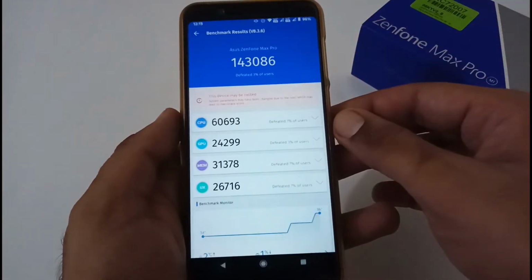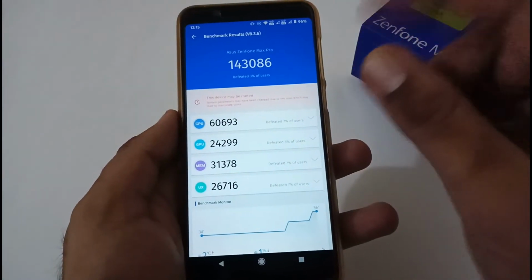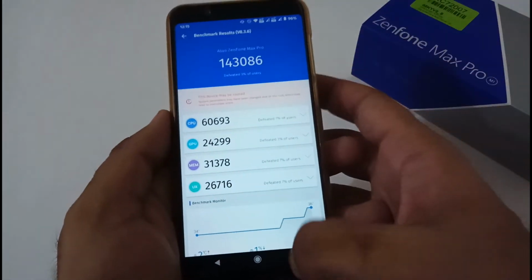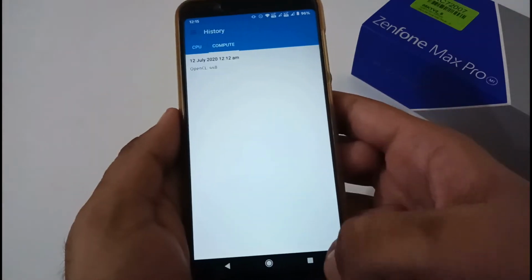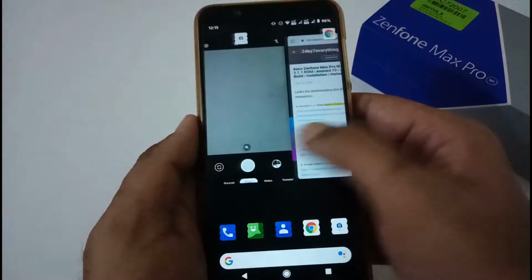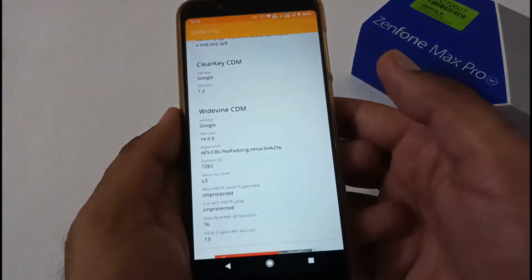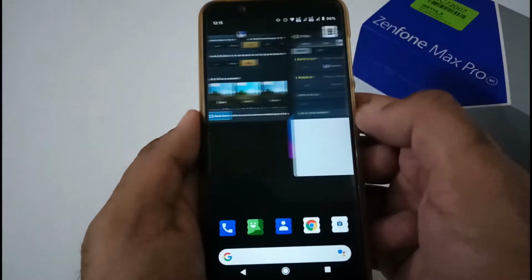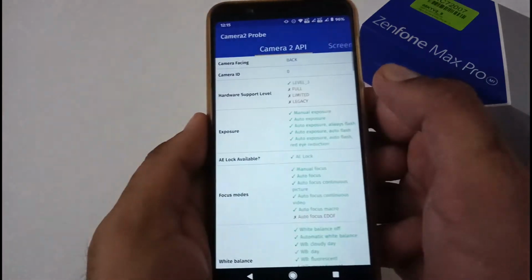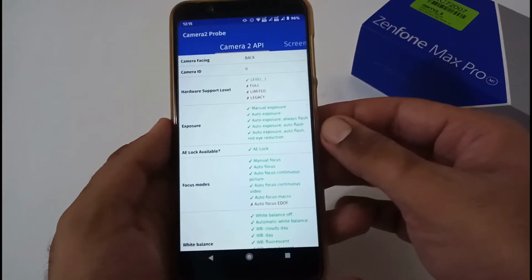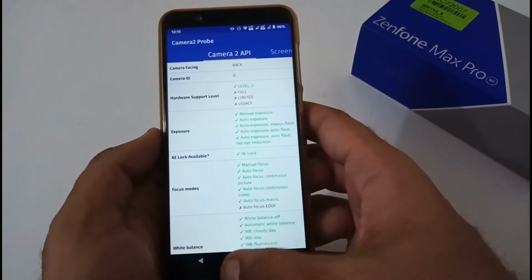So this always happens with Antutu benchmark, but it will always trigger a restart and open from the same screen. Let me open benchmark, like Antutu was showing me the same screen where we have left. Apart from this, let's see Camera2 API, DRM info and Camera2 API. So all in all, RAM and memory management is working absolutely fine. There is no glitch with that.